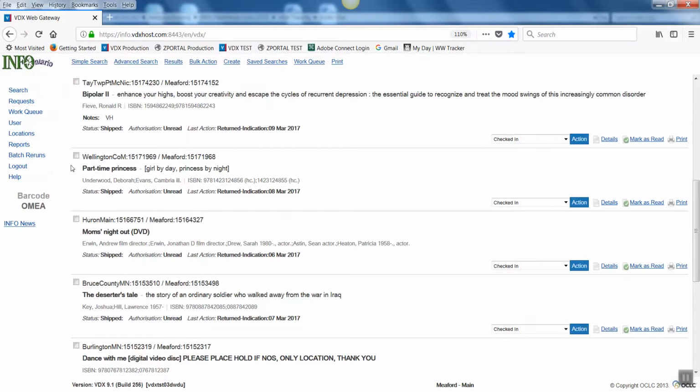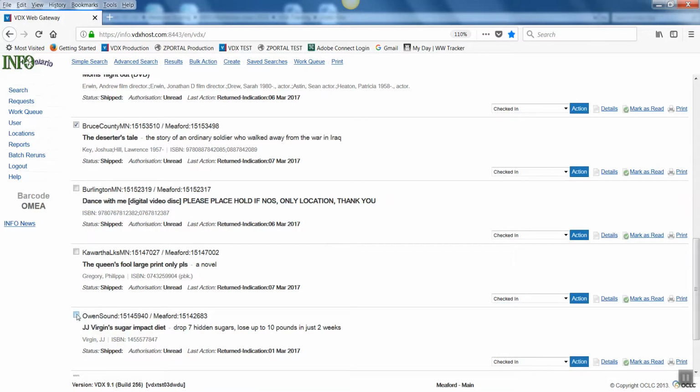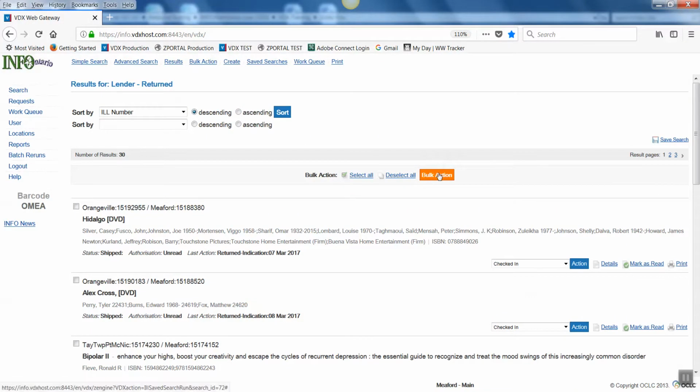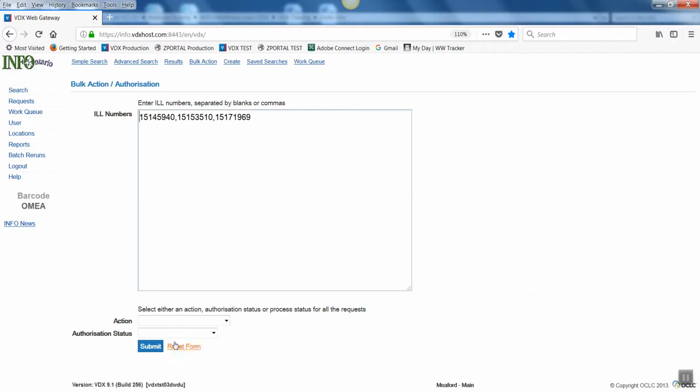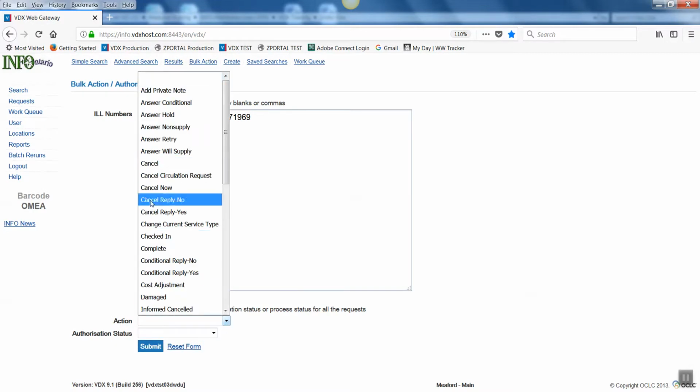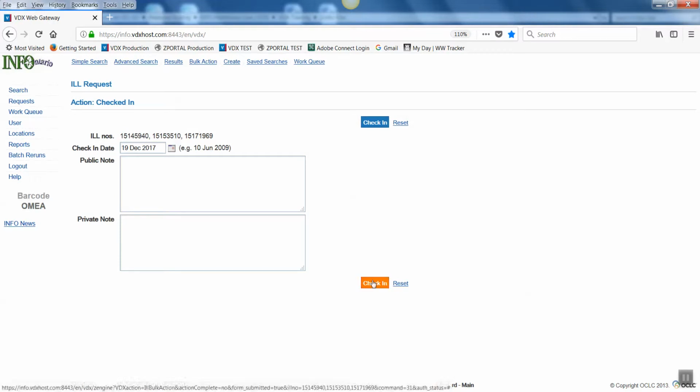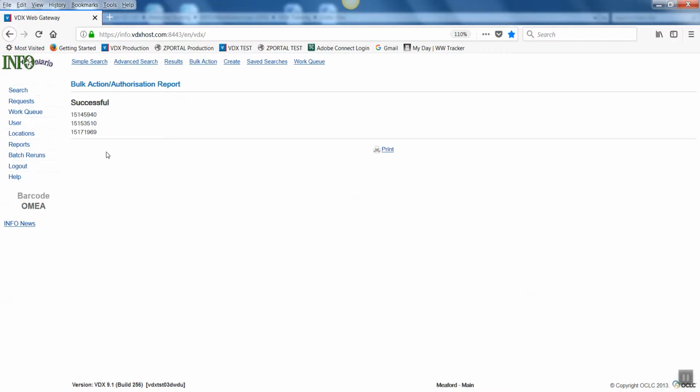So I'm just going to say that this item came back today, and this item came back today, and this item. And I'm just putting little check marks beside those items so that I can use bulk action to update the status to checked in simultaneously on those 3 items. And that saves a little bit of time when you can use bulk action. So that's been done successfully.